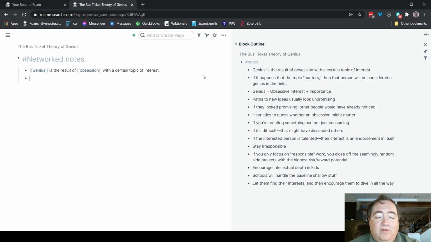And I look at this next note. If it happens the topic matters, then that person will be considered a genius in the field. To me, that is related to the concept above it. So I'm actually going to indent underneath it. So now I'm saying genius is the result of obsession, and then I have this next thing that's indented underneath. If it happens the topic matters, that person will be considered a genius in the field.